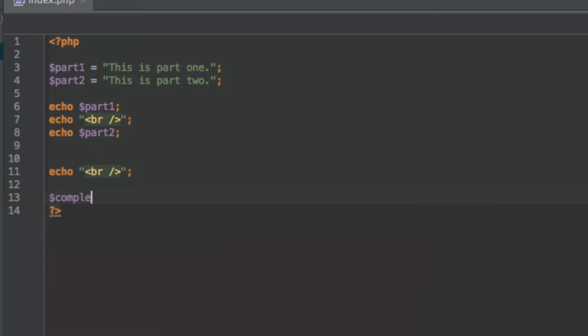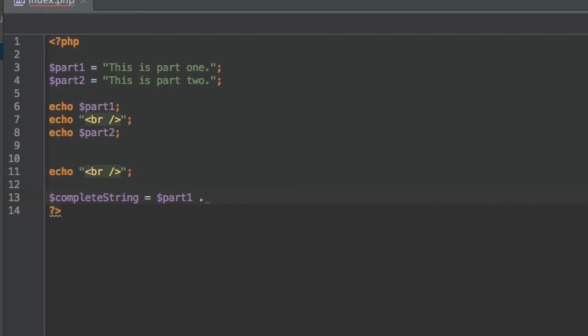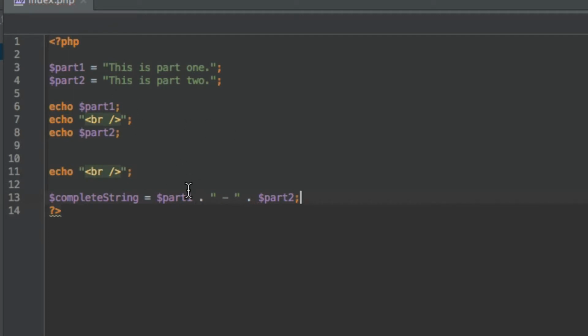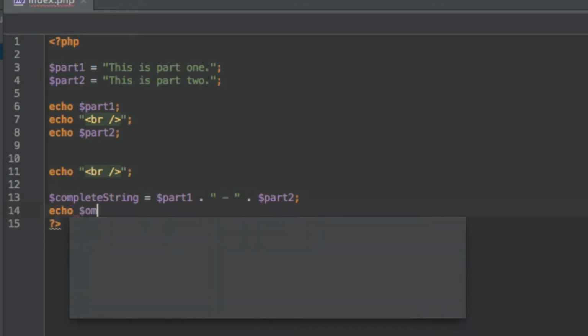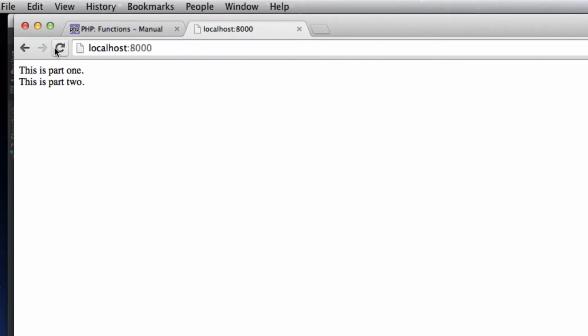We'll say complete string equals part 1. We use the period for string concatenation and include a space and a dash, another period for string concatenation, and then we say part 2. So what we should see output to the screen is this is part 1 dash, this is part 2, all on a single line, when we echo complete string to our screen. Let's try it. And that's what we got. This is part 1, this is part 2.